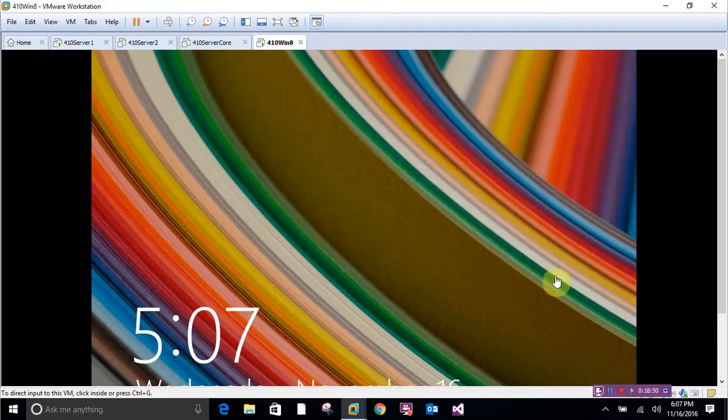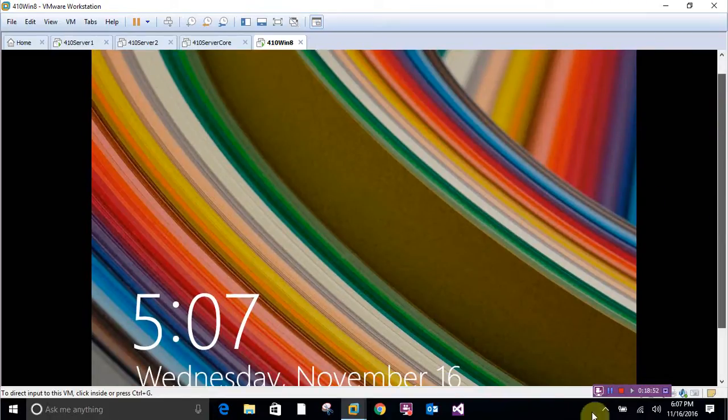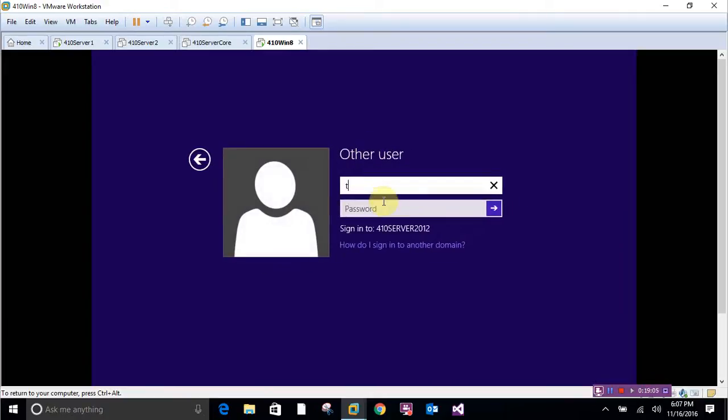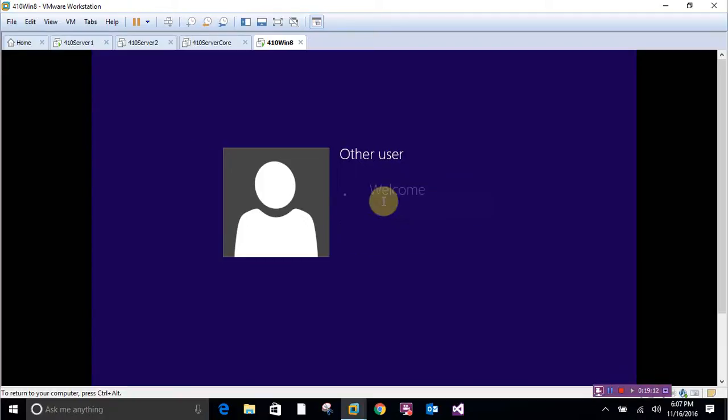Okay, so now that we're back to this, let's see if we can get logged back in. Log on to 410 Windows 8 as test user 1. And it should go through this time because we changed the settings over in server 1. So once we get in there, we're going to click on start and open the command prompt for admin.